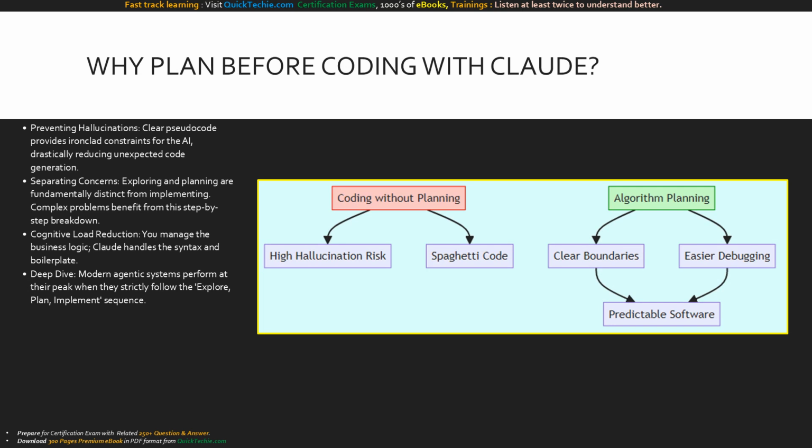You might ask, if Claude is so smart, why can't I just tell it to write the whole app at once? Because going from 0 to 100 skips the crucial verification phase. When you plan first, you establish ironclad constraints. Constraints aren't limitations. They provide clarity that helps Claude understand exactly what you need. By separating the planning from the implementing, you drastically reduce the cognitive load on both yourself and the AI. You get to focus purely on the business logic, while the AI maps the steps.